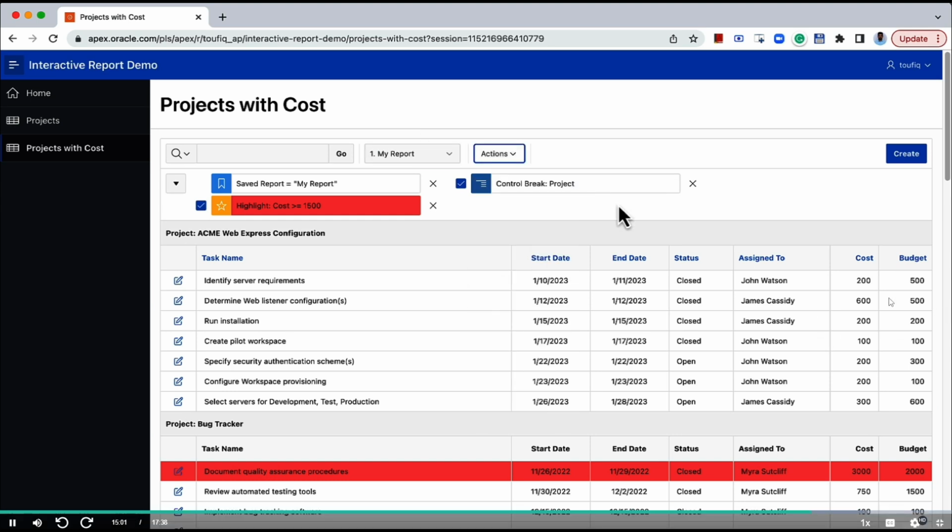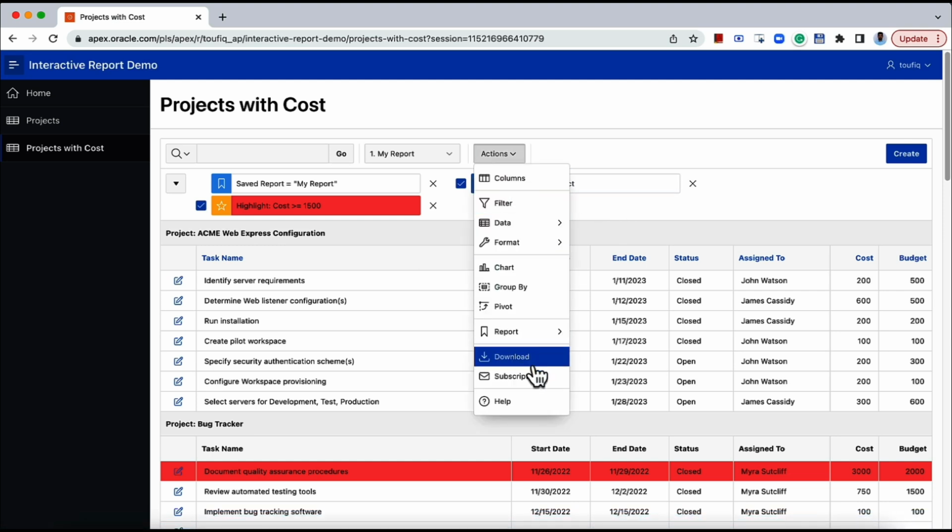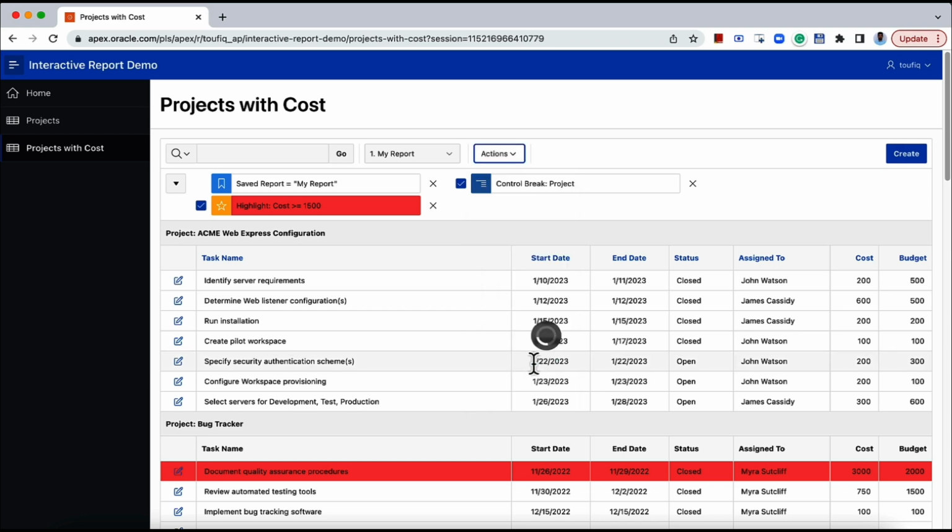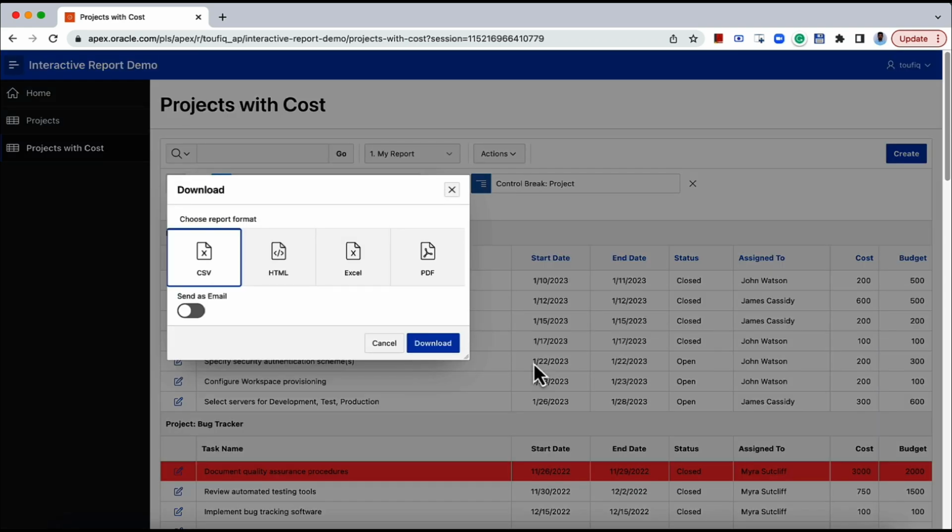Now as an end user, if I want to download this report to my local device, that is also possible. I can go to actions menu and here I have an option called download. When I click on that, the download dialog opens. Here I can choose a report format, the format in which this report should be downloaded in. I have CSV, HTML, Excel and PDF formats available.